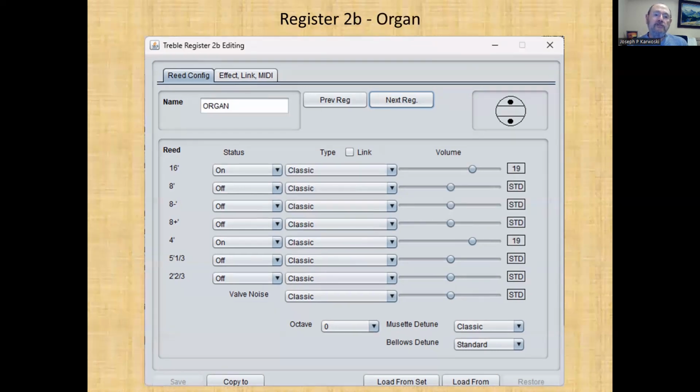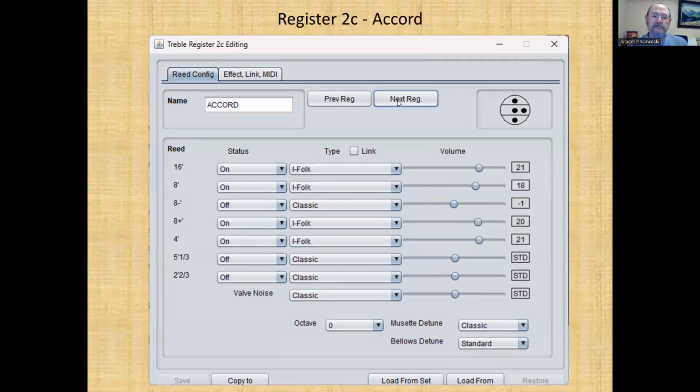Now we're going to go to 2B, the organ. I left that as classic. I'm just giving it a little more oomph than it comes with. Again, I'm meaning all of these to be about 20. I just grabbed it and slid it. It went to 19. It's fine. Okay, next register.